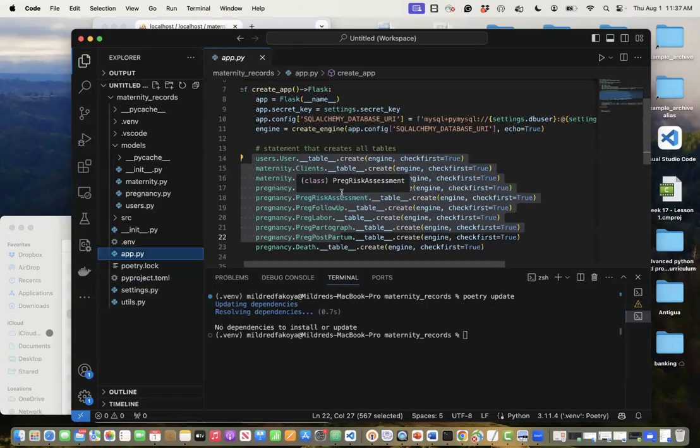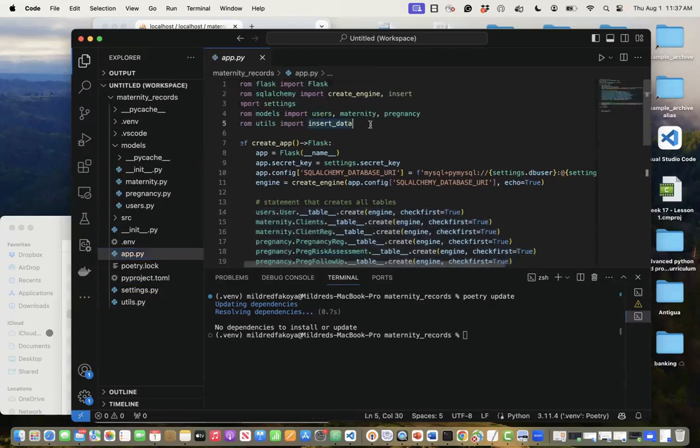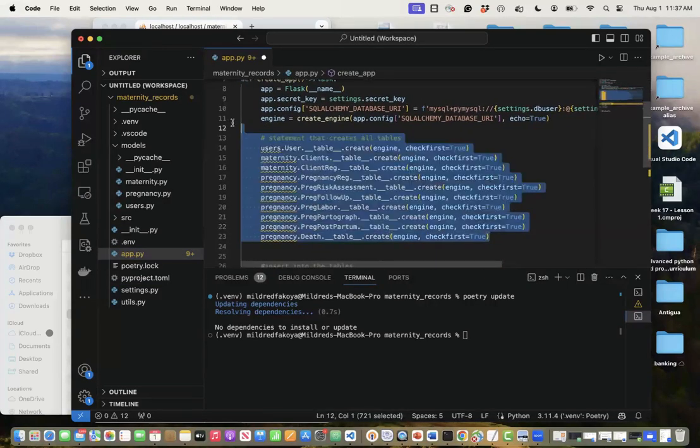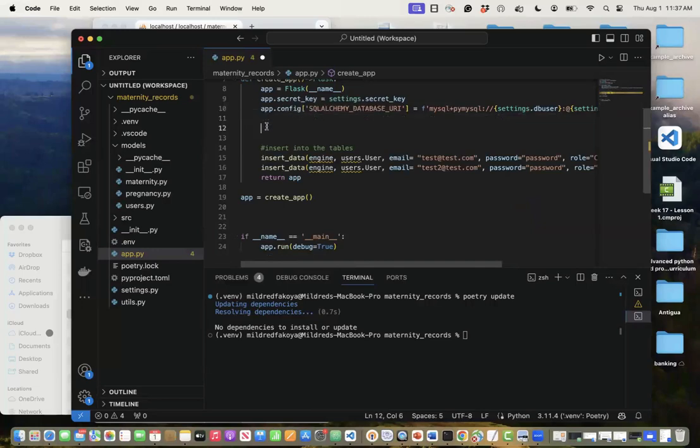To be able to run one line of code to create all the tables, we'll come in here and remove unused imports. Let's import from model, so let's import base, and we'll not import all of these because we won't use them anymore. So we import base, and let's delete all of this. We want to just use one line of code to create all of our tables.